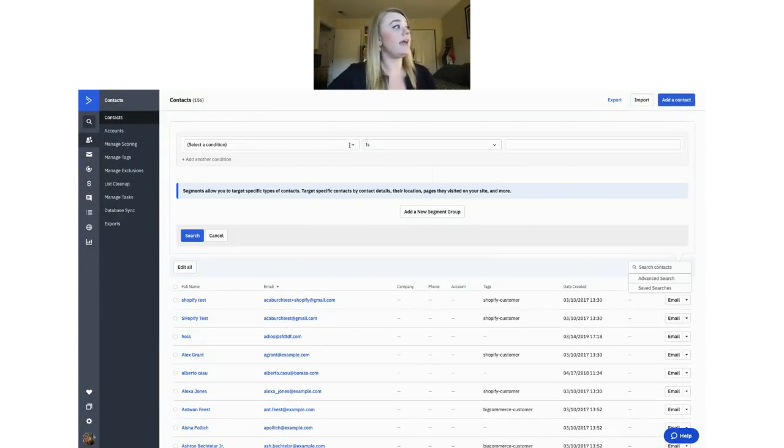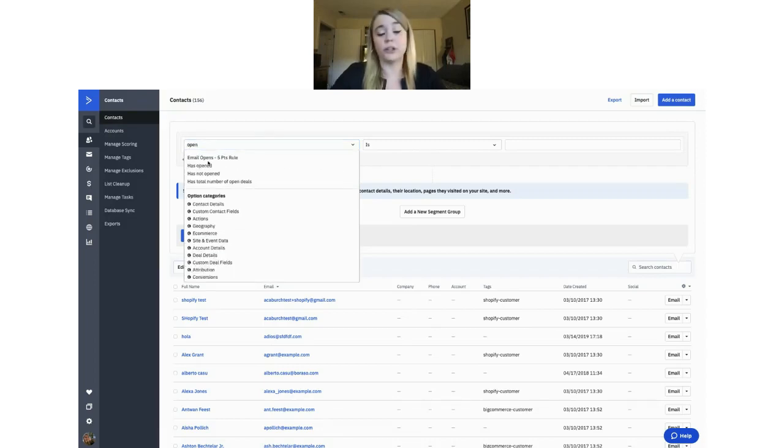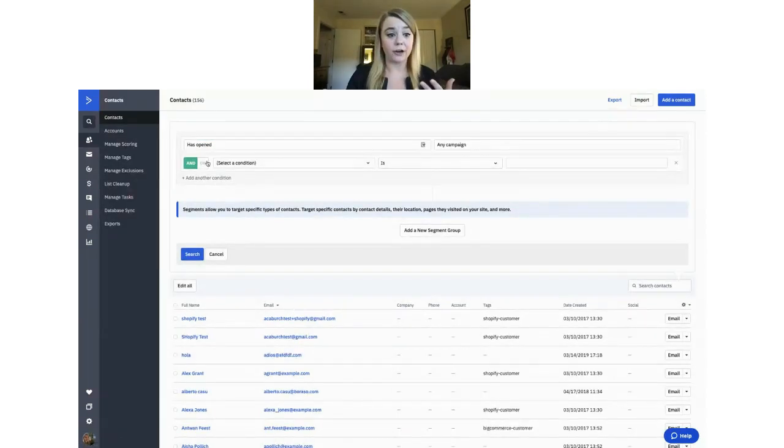So here you would say, I want to find anyone who is in a list, or I want to find anyone who has opened a particular email or who has clicked on a certain link. And you can keep adding conditions. So think again of a Venn diagram. I want to find anyone who's opened a campaign and who's clicked on a link, or who's clicked on a link and has visited a certain page on my website. Think about that circle of people that you want to really target in on when you're using the segment builder.